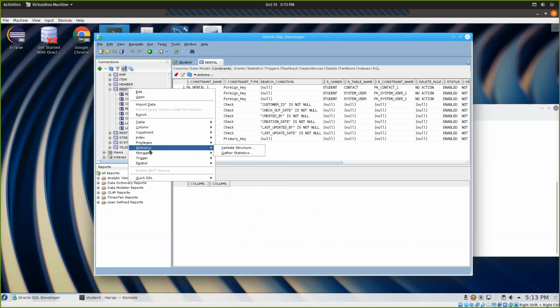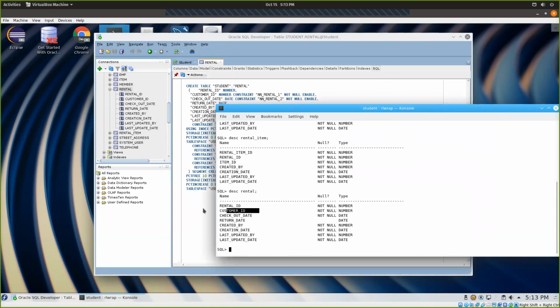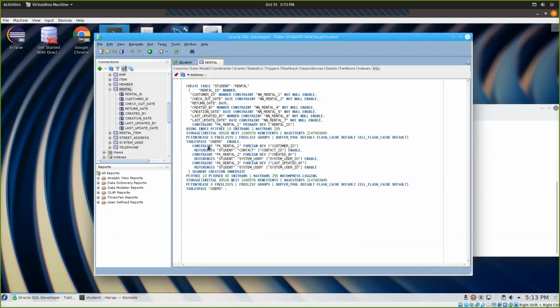Where is it? Oh, we can just look at the SQL here. There we go. Okay, so now we can look here and say, okay, we were looking at that customer ID. What is that? And we can look here and say, okay, customer ID is a foreign key and it references contact ID. So boom, there we go, right? That's exactly what we were looking for.